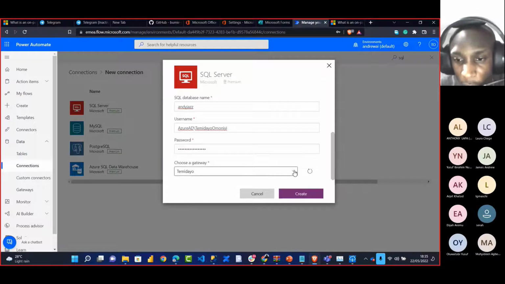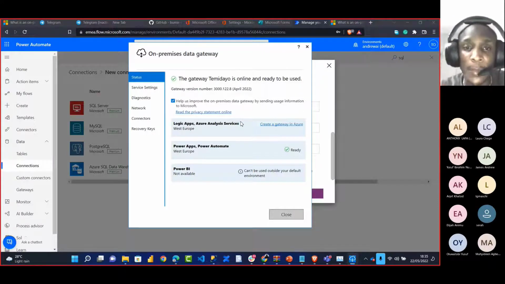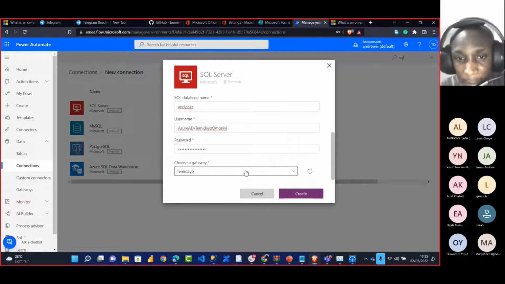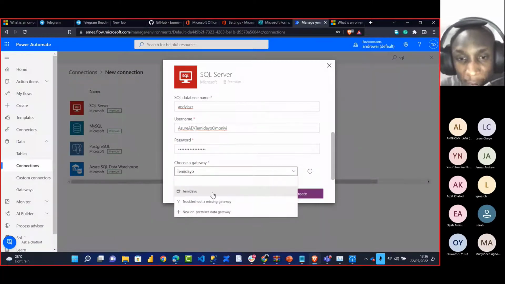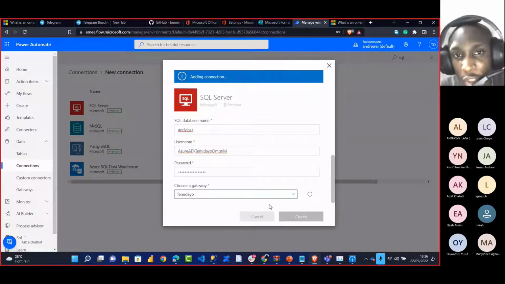So it's asking me to choose gateway. Remember, my gateway is up and running. When you're downloading the Power Automate Gateway, you put in a username, and the username I kept for my gateway was Temidayo. So if I come to this page, you see it's showing choose gateway. My gateway is Temidayo, which means it's up and running, right? What I had not done was click on create, and it's going to create. Now it's showing adding connection.